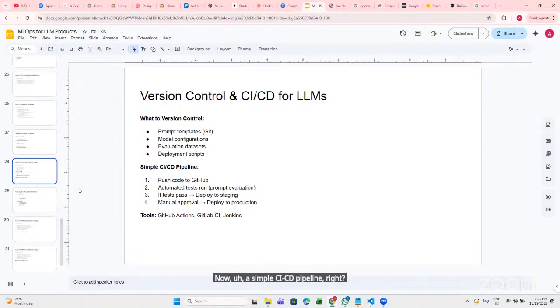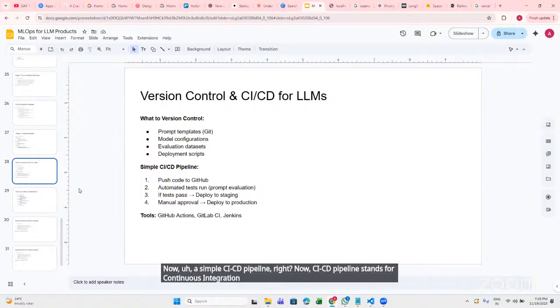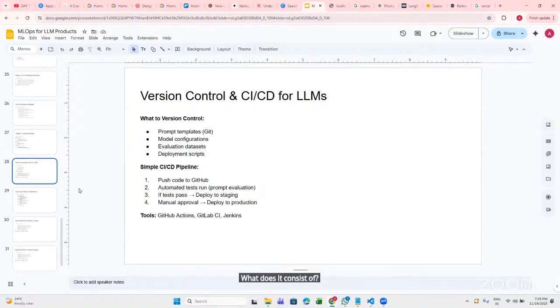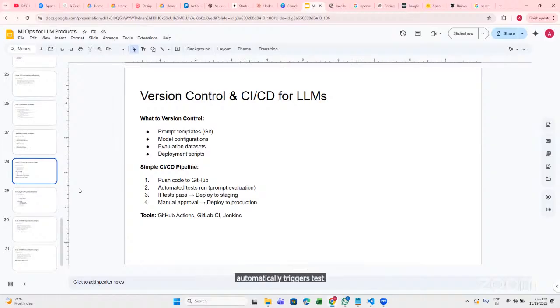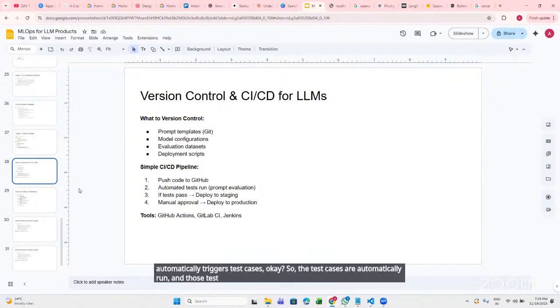Now, a simple CI/CD pipeline. CI/CD stands for continuous integration and continuous deployment. So, what does it consist of? Typically, we push code to GitHub. This is a typical CI/CD pipeline flow. For those who are new, when you push the code to GitHub, it automatically triggers test cases. The test cases run on the code to make sure that all the logic passes.